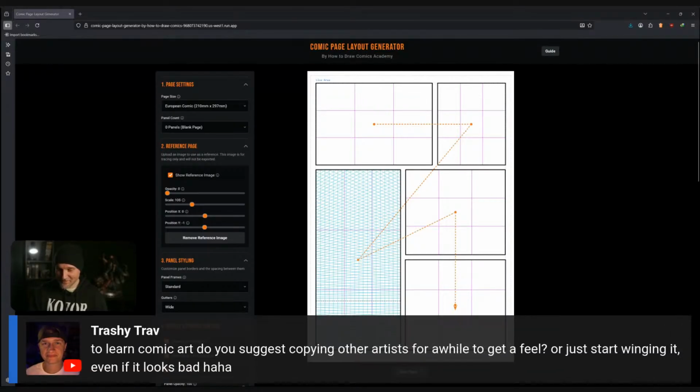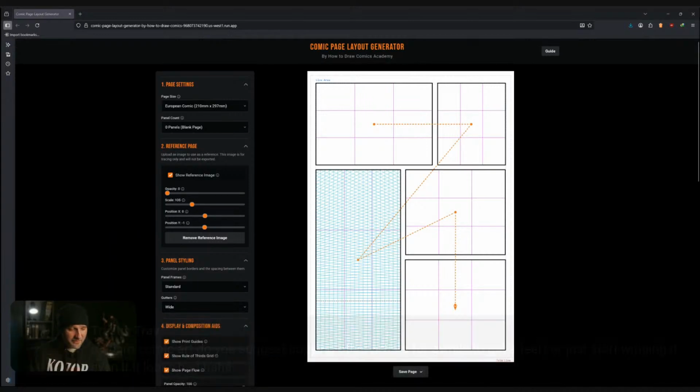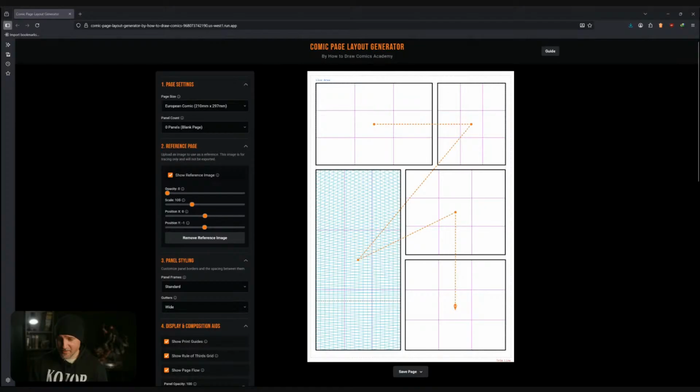All right, let's see what Trashy Trav says. To learn comic art, do you suggest copying other artists for a while to get a feel, or just start winging it, even if it looks bad? Haha. Do both. For me, I actually did master studies of the comic book artists I like. So I would take a Mark Silvestri image, draw it up, and get it as close as I could possibly get it.